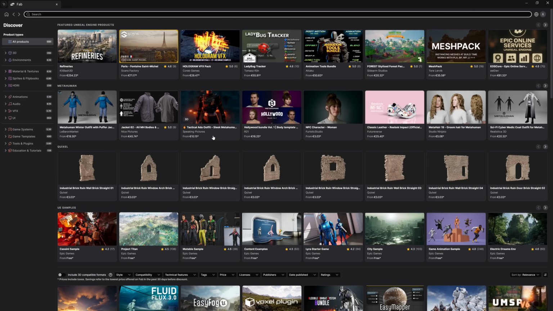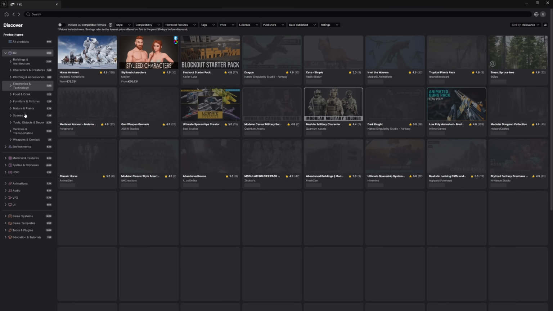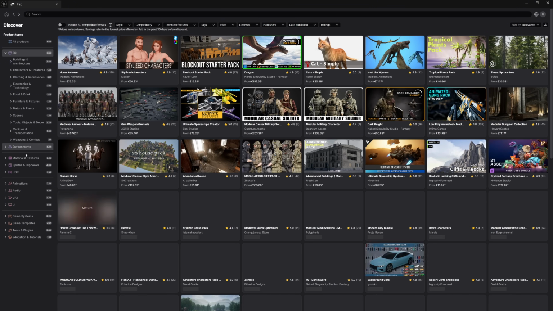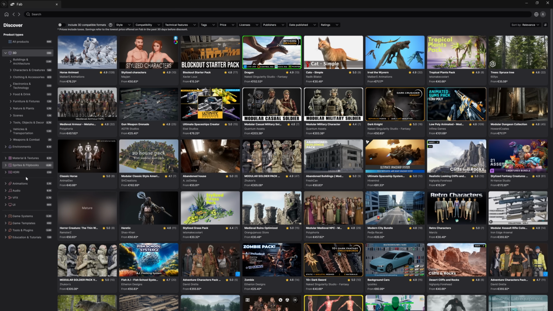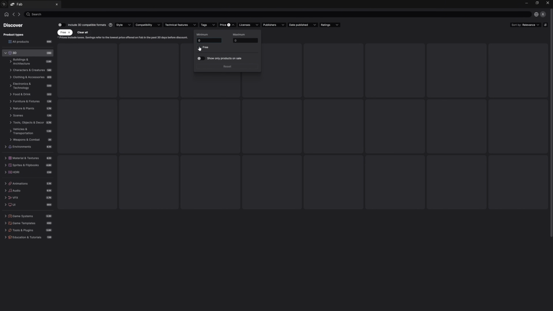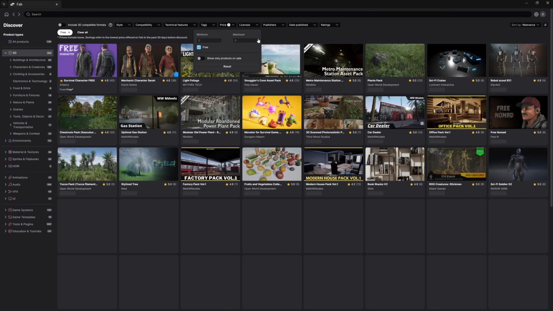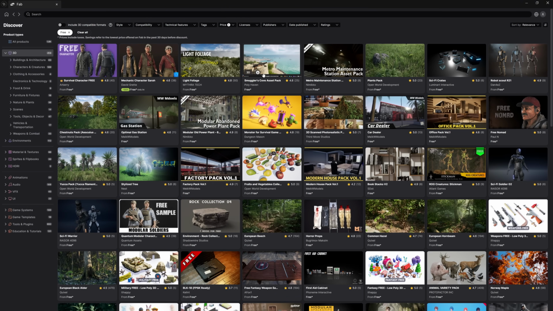your project. On the left side you can browse by category, like 3D assets, environment, materials and textures, sprites, animations, game systems, templates, and much more. Many products here cost money, but there are also plenty of free assets. You can use the filters at the top to adjust what you see. For example, under Price, click Free, and it will only show free assets you can use immediately.